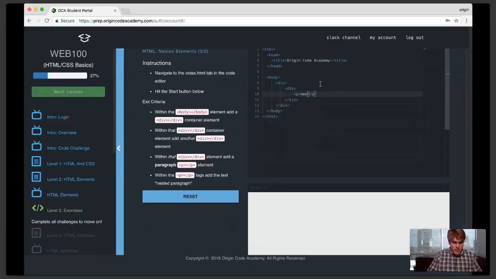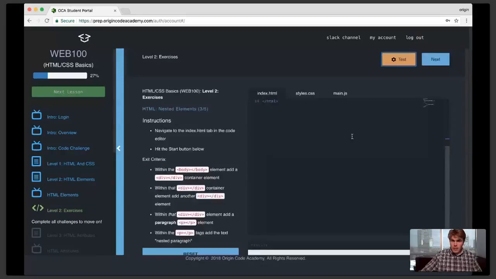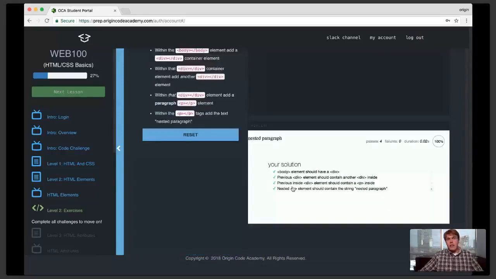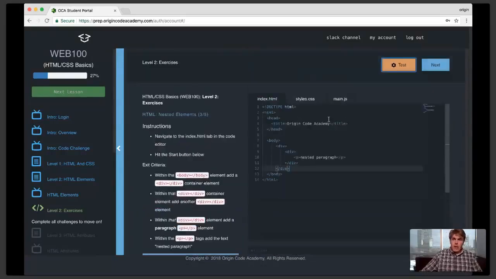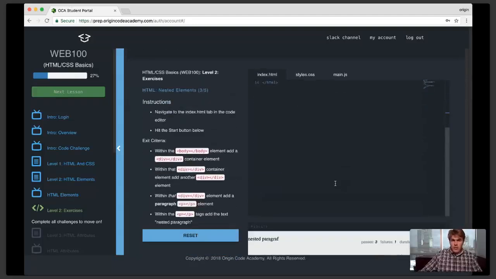And within there, we just need to write some text. Nested paragraph. So we'll hit test, and looks like we got our next button. So if we scroll down, great. All 4 of our tests are passing now. So let's actually see what happens if we forget something, part of the exit criteria. Let's say, oh, whoops, I spelled paragraph wrong. Let's hit test, and oh, looks like maybe our tests are not passing now.